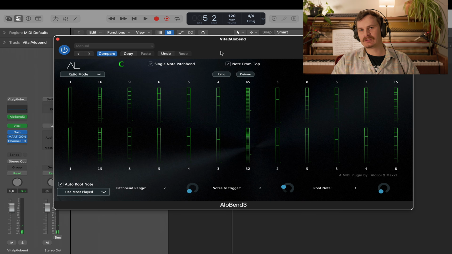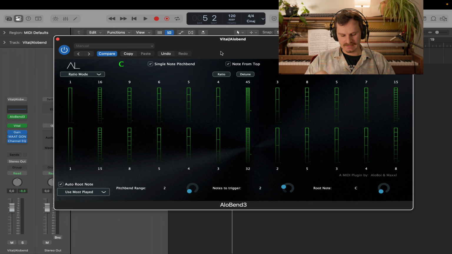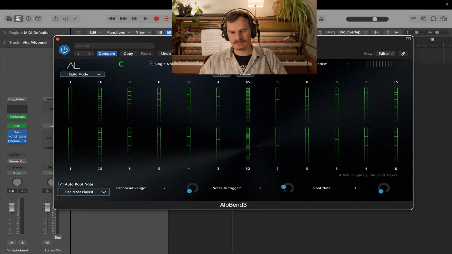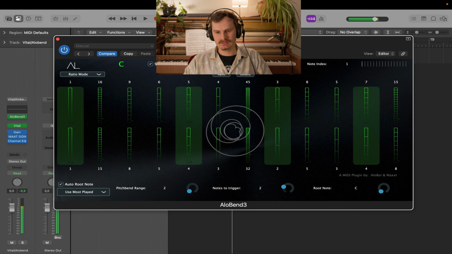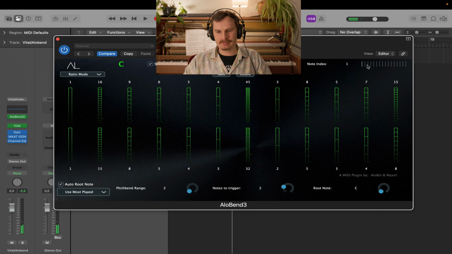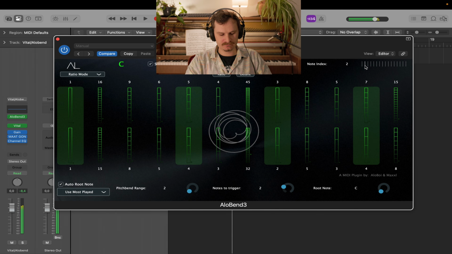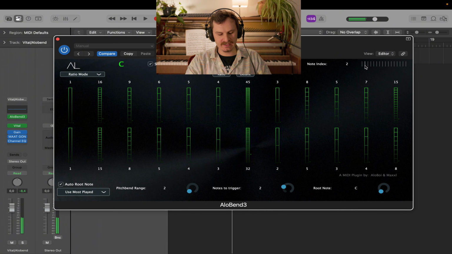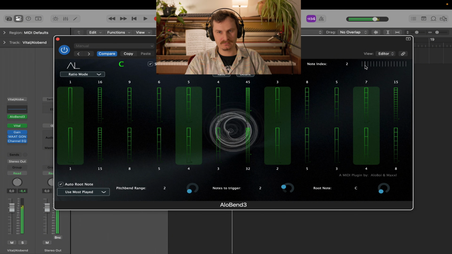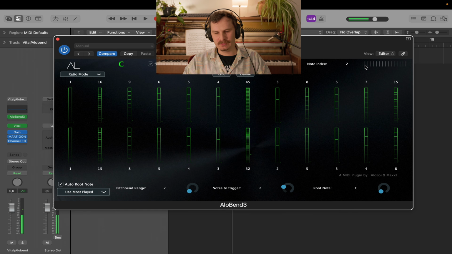If you don't want to pitch bend the top note, you can also pitch bend any other note. Let's say we have 4 notes in the chord, like this. You can use a note index up here to pitch bend any note you want, really. So if you have the note index 2, you're pitch bending the second note from the top. So this G is going to go up to an A, or down to an F. And if you do note index 3, it's the third from the top.